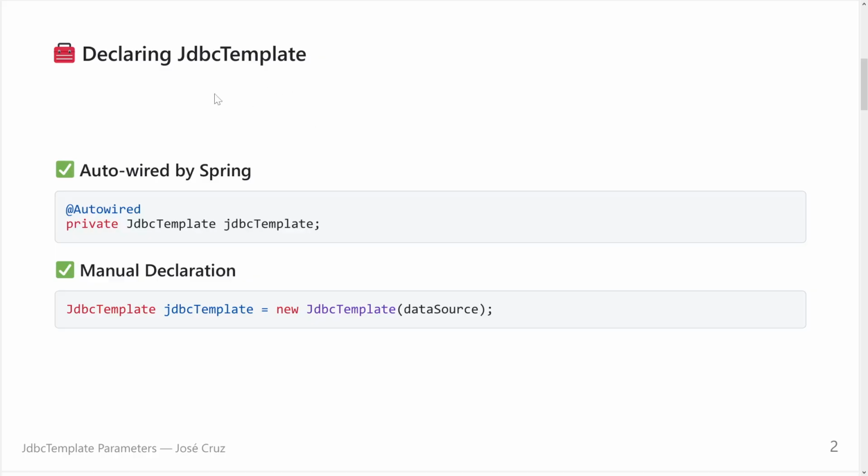So let's recap how JDBC template works. If you want to use JDBC in Spring Boot, you just autowire, meaning you can inject JDBC template directly, and Spring Boot will try to find a data source that exists in its graph and inject it automatically in JDBC template. Alternatively, you can do it manually by declaring a variable of the type JDBC template, instantiating it as a regular object, and injecting a data source of your choice.